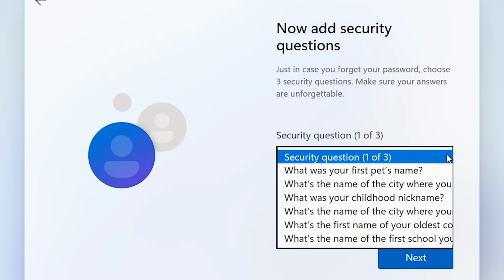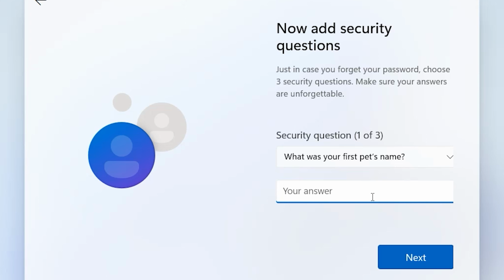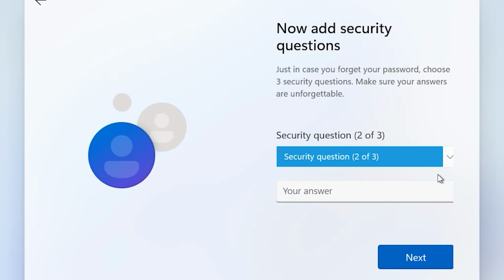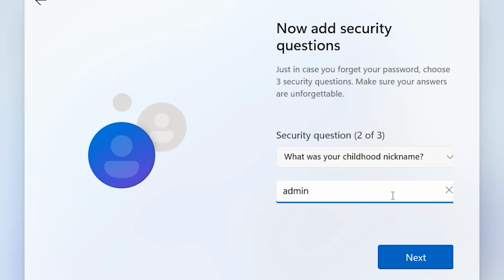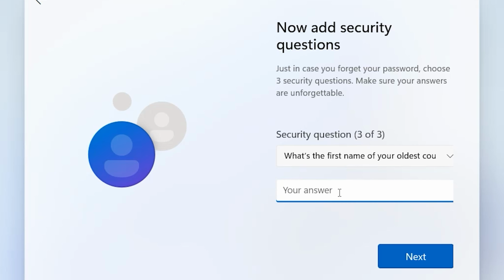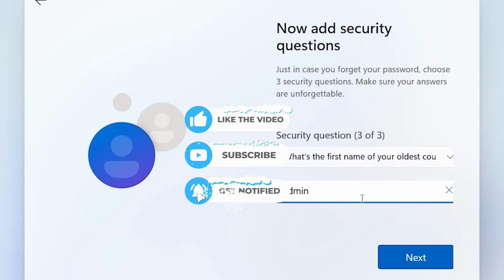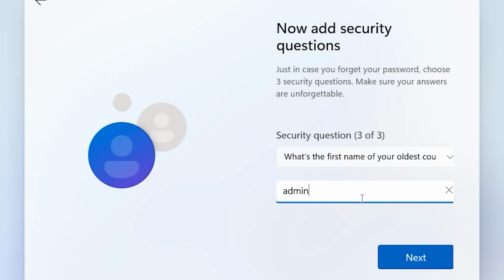Answer these three questions. Choose one by one, then answer these questions. What was your first pet's name? It was admin. Next, choose other questions, then write the answer. You should write the answers to these questions correctly, because when you forget your password, the system will ask these three questions. If you answer these three questions correctly, then you can get your system back. Now it's not important for me. I write admin, three of them, then click on next.